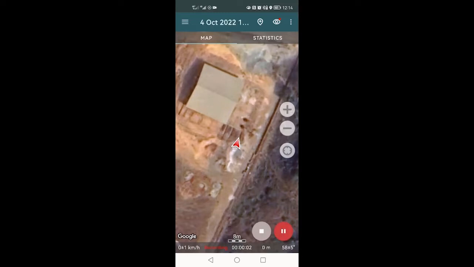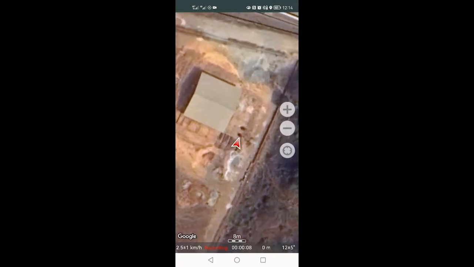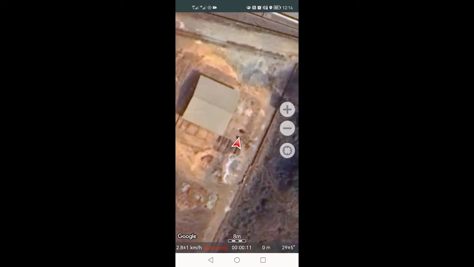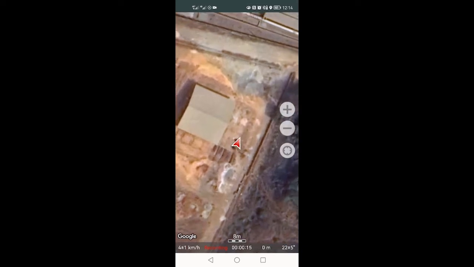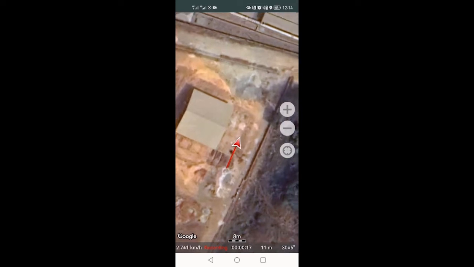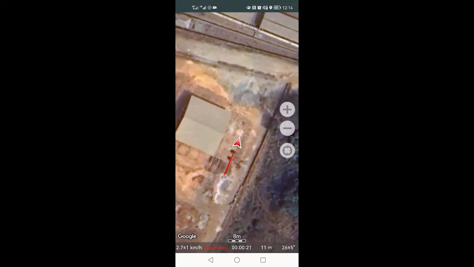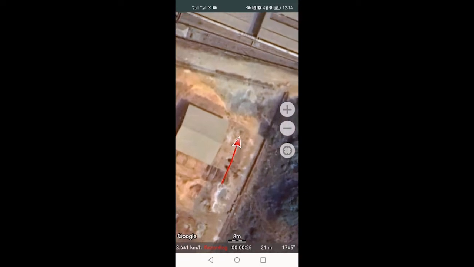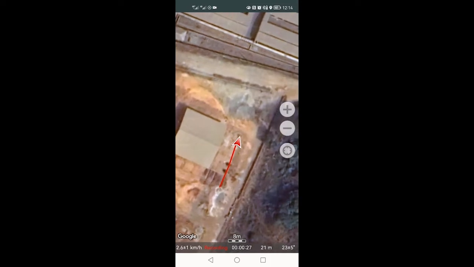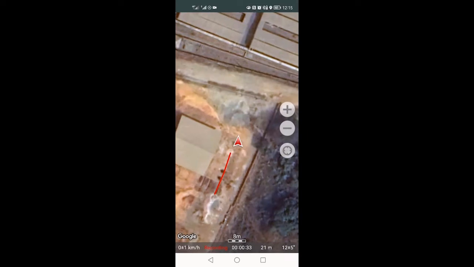As I'm moving, hope you are seeing the magic. Then as it is now, I've completed the side of the building.